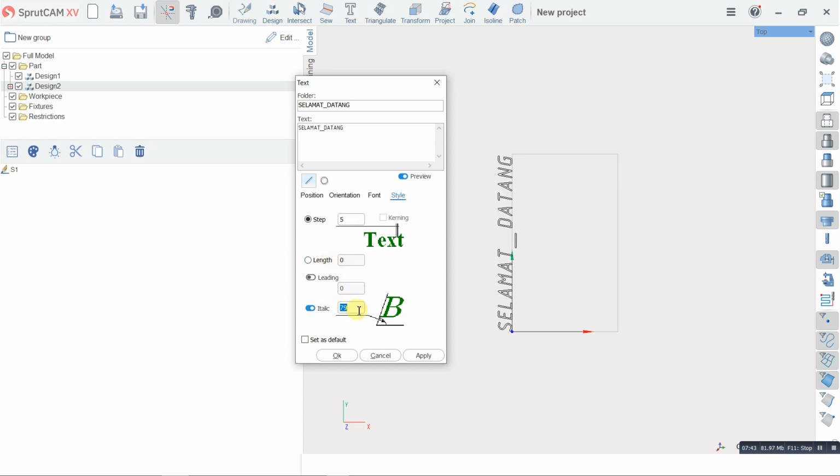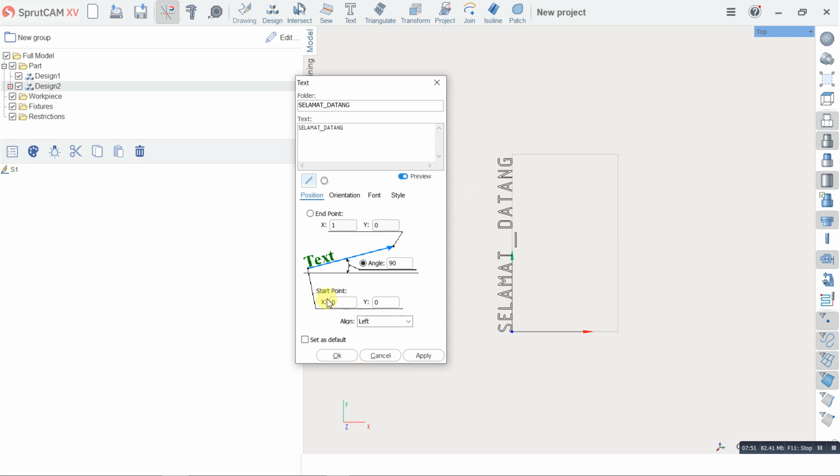Okay, after that you can just go to positions. At the start point here, you can just highlight and use your mouse to scroll so that it can move to a location that we want. And you can move on the y-axis as well to align. There's also an alignment here. You can choose left, center, or right, depending on what we want.